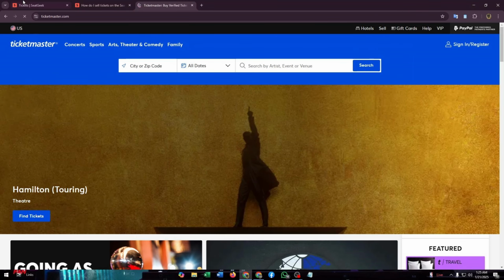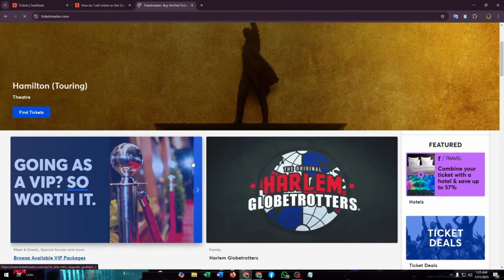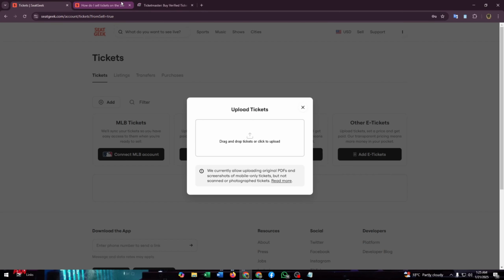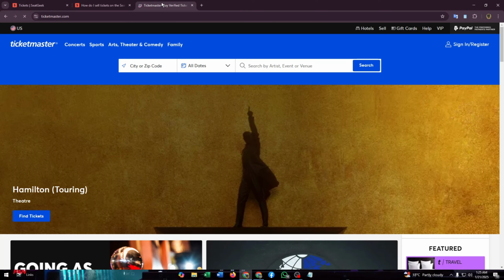You just need to download it from your Ticketmaster website or application, where you purchased the ticket. Then make sure that ticket is transferable. Then you can put this ticket on sale on Seatgeek.